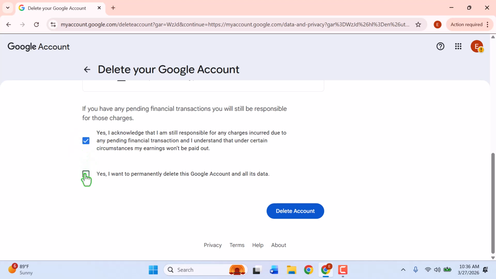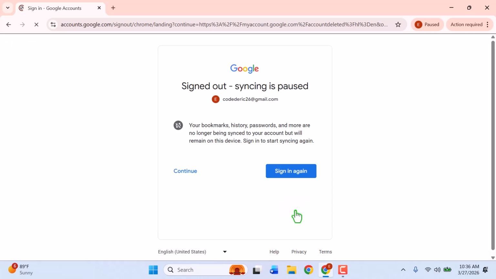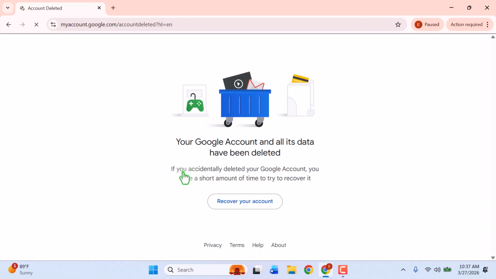Tick the checkboxes provided to confirm that you understand what will happen. Once that is done, you'll see the final option to delete your account. Go ahead and click on Delete Account. And just like that, your account will be scheduled for deletion. There is usually a short grace period, but after that, it's permanently gone. So make sure you're completely certain before taking this step.